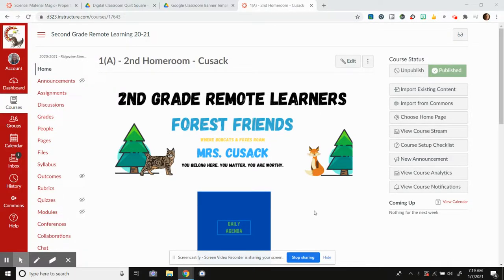All right, second graders. So today we're going to do something a little bit fun to spice up our Canvas page. So what we're going to do is create a new banner that we can put on the Canvas page. So you know what a banner is, it's this shape right here. We've had this up since the beginning of the year, and I think I'll still keep this up, where it says second grade remote learners, forest friends, where bobcats and foxes roam, and it has the bobcat and the fox, like a forest.